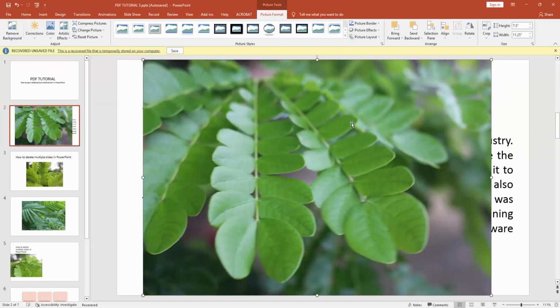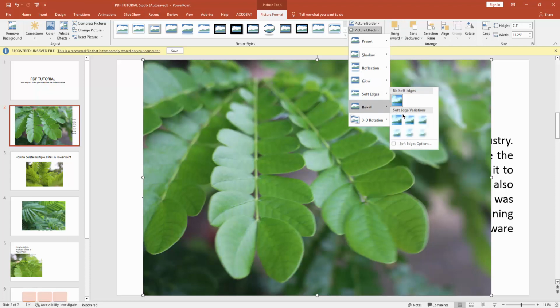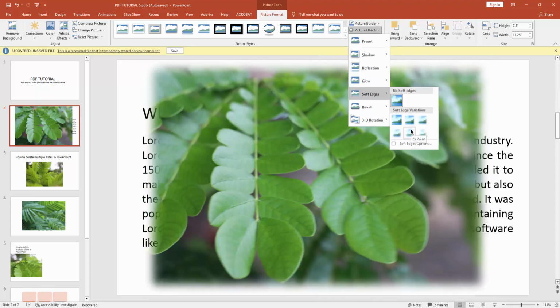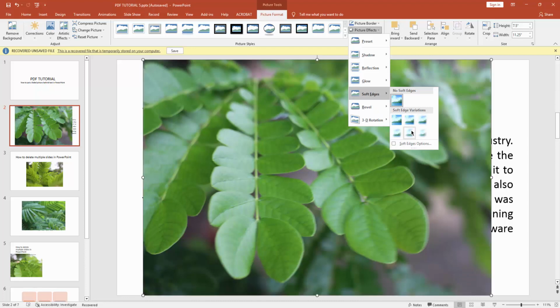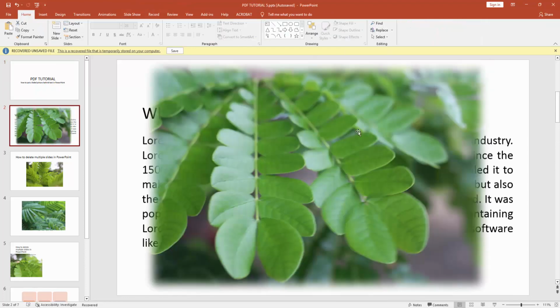Now select this picture and go to the Picture Format menu. Then click Picture Effects. Then click Soft Edges and choose any edge. Choose any faded effect.